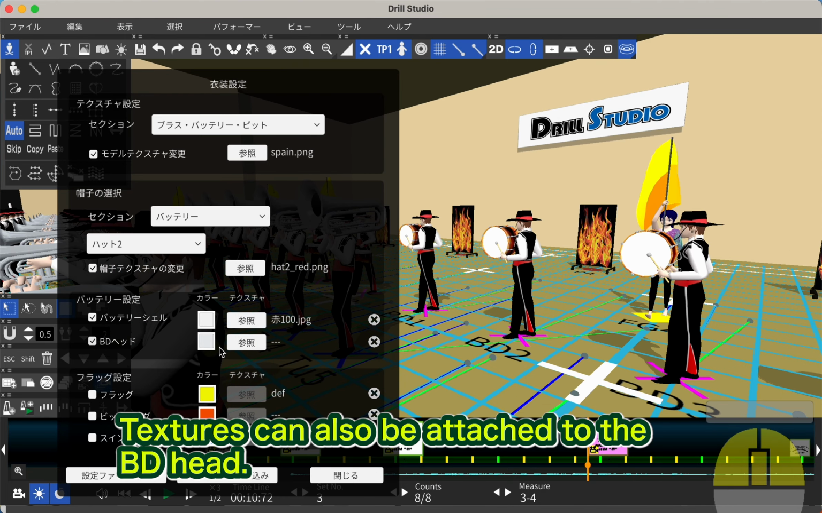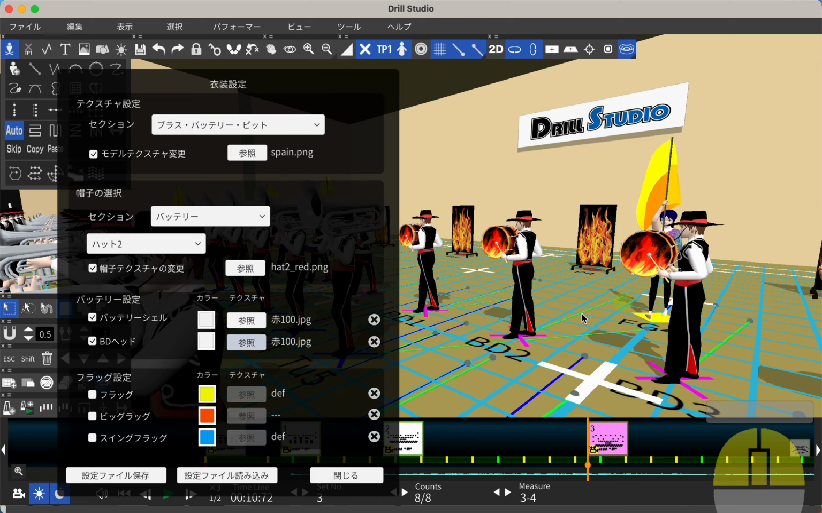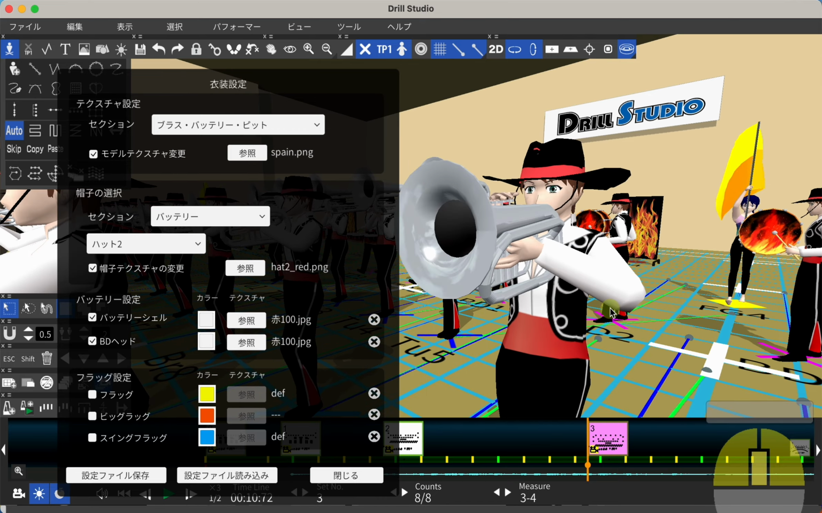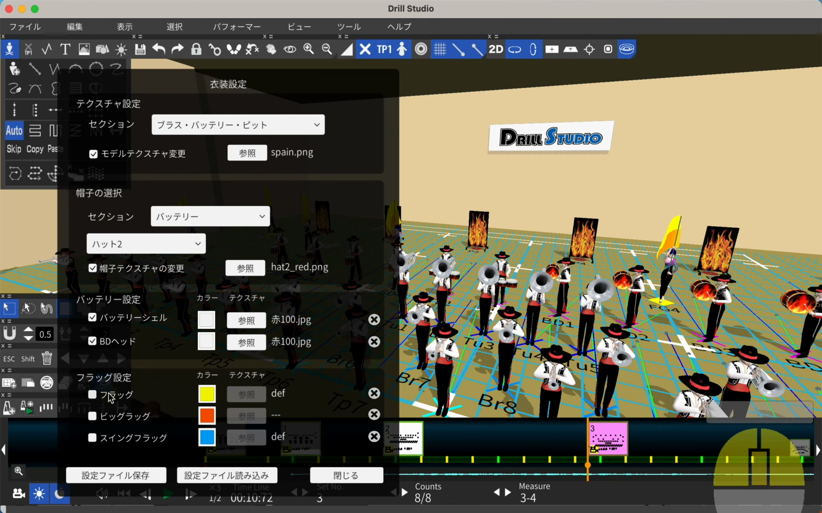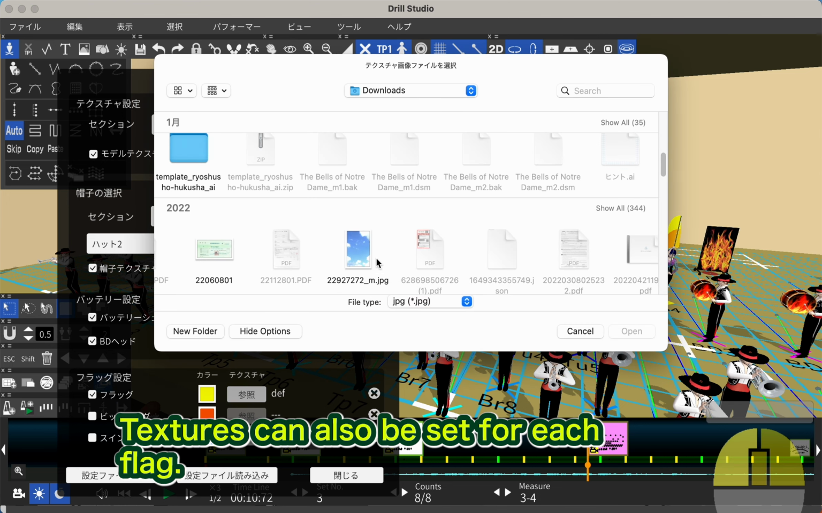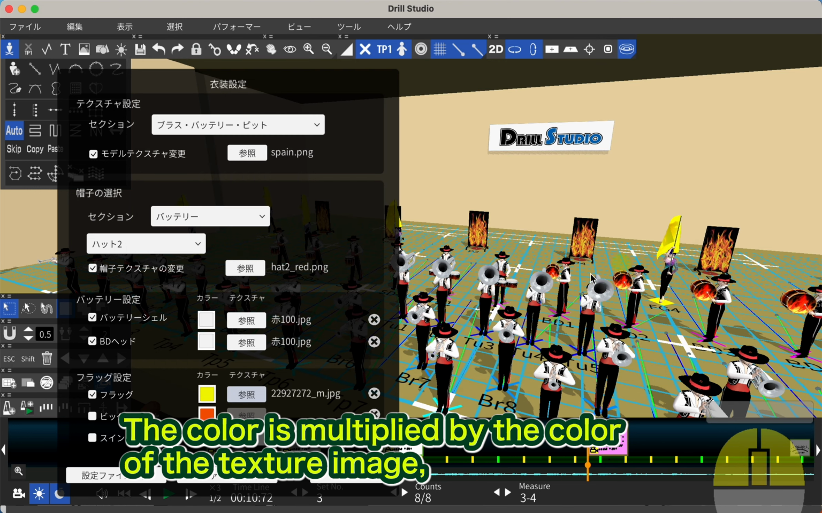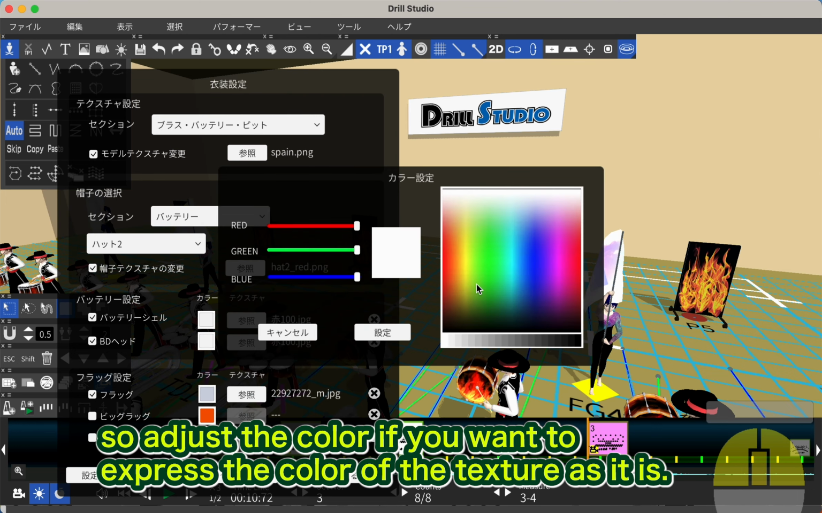Textures can also be attached to the BD head. Textures can also be set for each flag. The color is multiplied by the color of the texture image. So adjust the color if you want to express the color of the texture as it is.